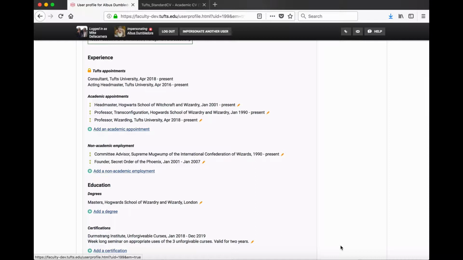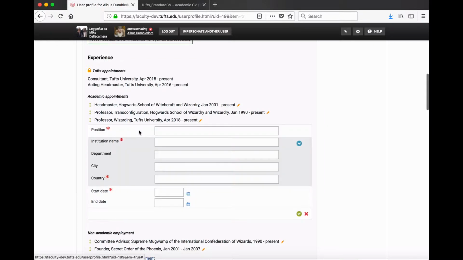We are going to add an academic appointment. A new menu is displayed with empty fields. Fields marked with a red asterisk are mandatory. While some fields are optional, it is always best to fill out as much information as possible in order to have the most complete data. If you click the blue icon on the right, additional fields will display. We are going to fill out all the fields and click the green check mark to save the changes.